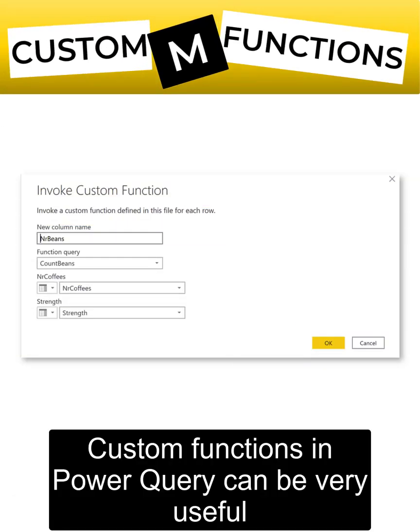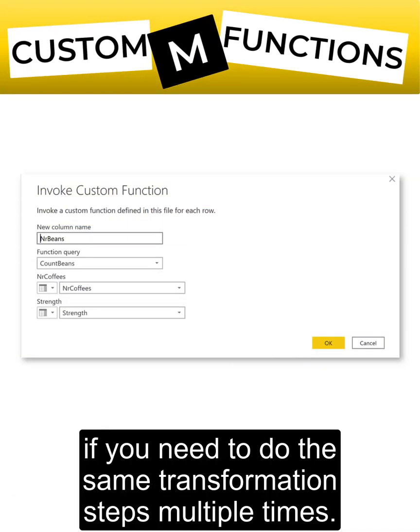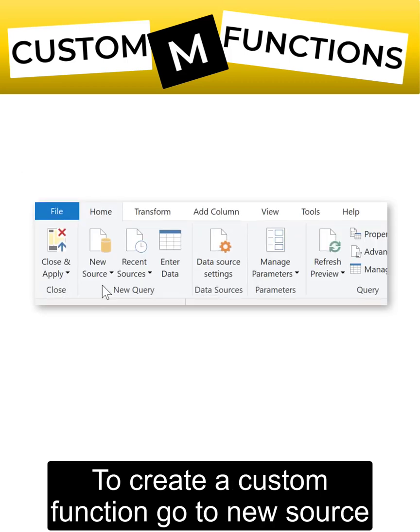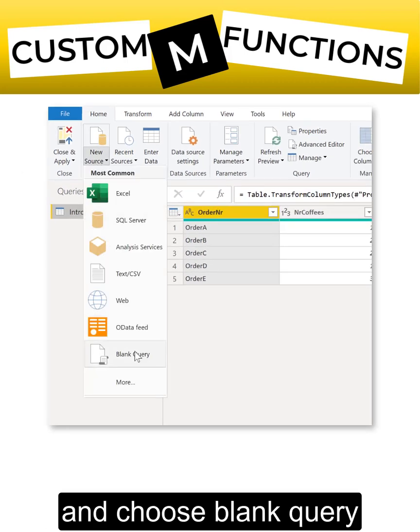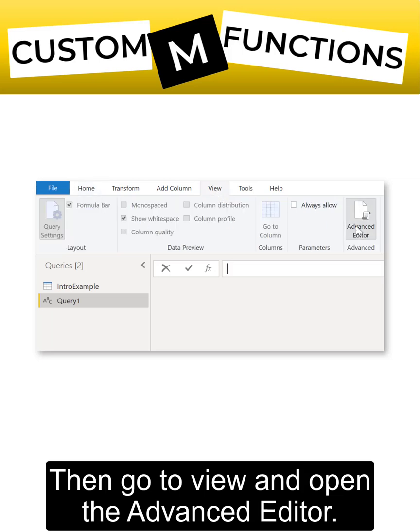Custom functions in Power Query can be very useful if you need to do the same transformation steps multiple times. To create a custom function, go to New Source and choose Blank Query. Then go to View and open the Advanced Editor.